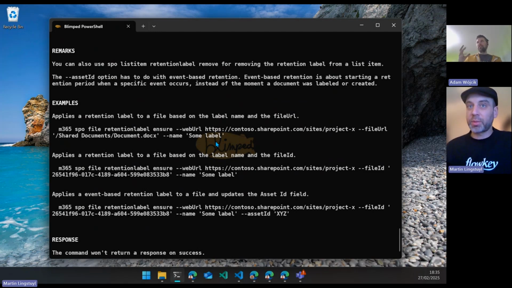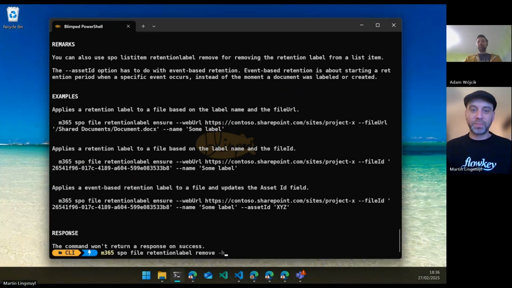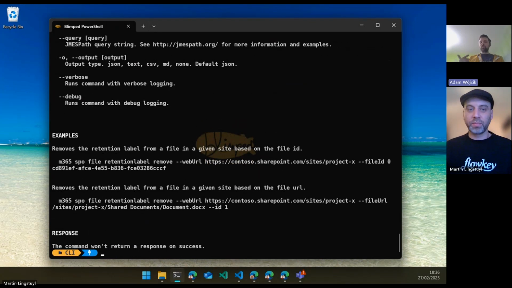And the same, I guess, you can do with list items. With every file, at its core is a list item, kind of. So we have those commands in the SPO list item area, right, in the tree, and also unlist, I suspect, right? We can remove them. Correct. So we can remove labels from files.